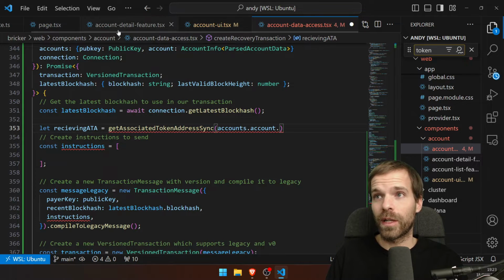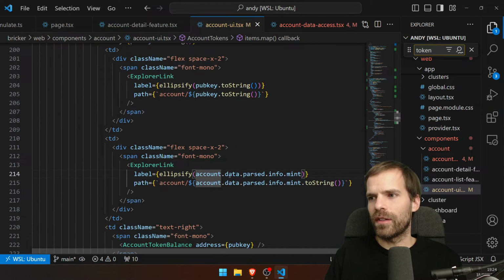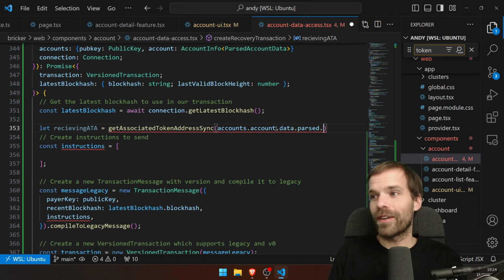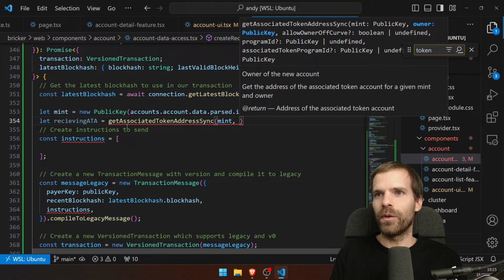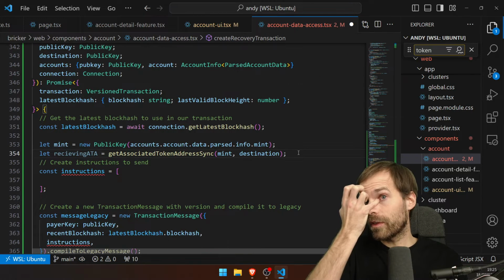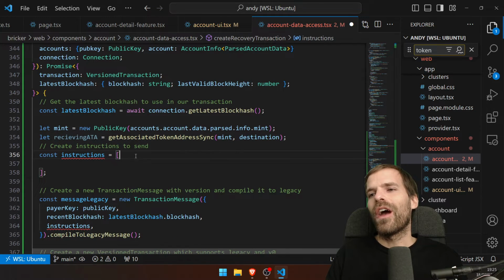I just want to quickly... I mean, this whole thing is... I'm not very familiar with this entire... Oh, there. Data parsed info mint. Data parsed... And we're not in Rust, so we don't care about that. So, mint. The owner is receiver. Now I could check if that exists, but for our intents and purposes, let's just say it doesn't exist.